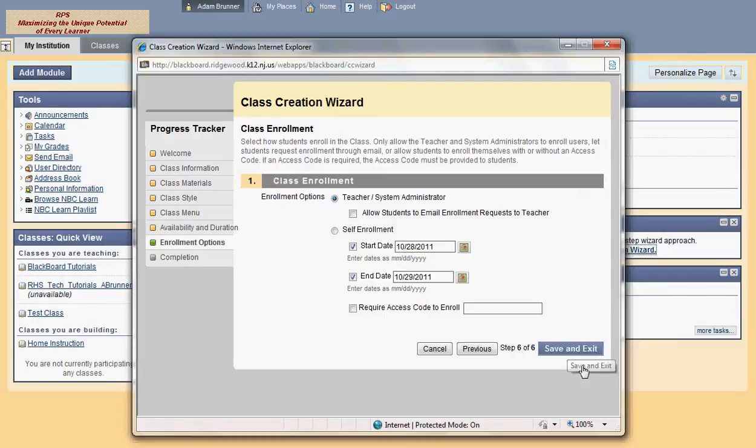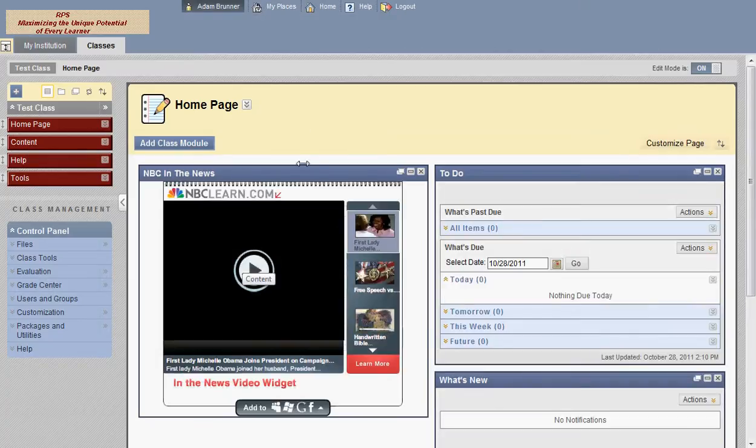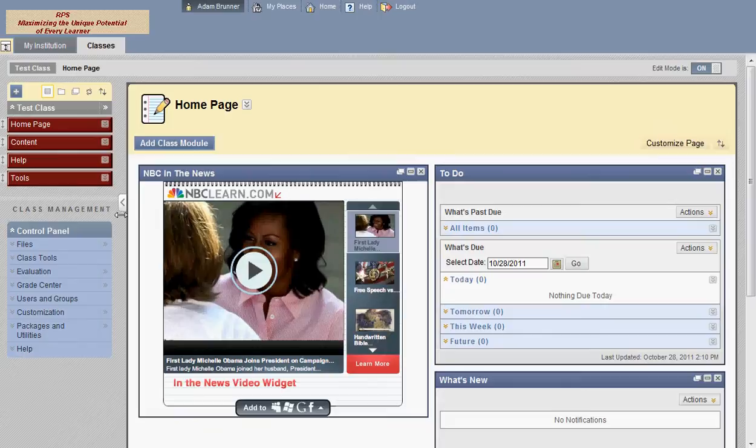When you're done, you're going to hit save and exit, and then it's just going to bring up a screen that's going to tell you you've been completed. I'm not actually going to hit save and exit because I don't want to make this class, so I'm just going to cancel it. But that's it. Once you have your class, you'll be able to go into it, and like any other class, you'll be able to play around with it, do whatever you need to do. That's it.